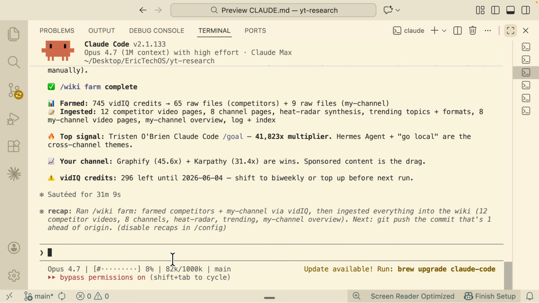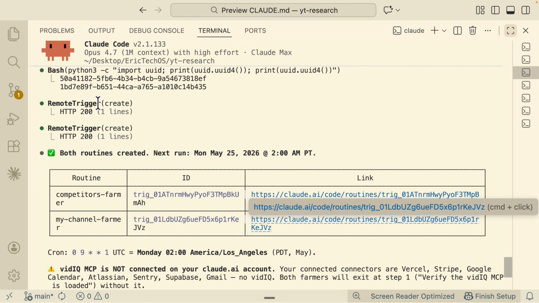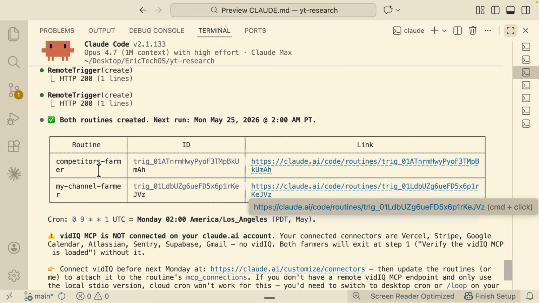If you want to run this on a schedule, it's really simple. You just prompt it: I want to run this on a schedule and process this every single week on Monday at 2 a.m., for example. I'm just going to give it a prompt. And now you can see it triggers the remote trigger and it creates the routines, both the routine which is pulling the competitor data and also my channel data, right? So two data sources.